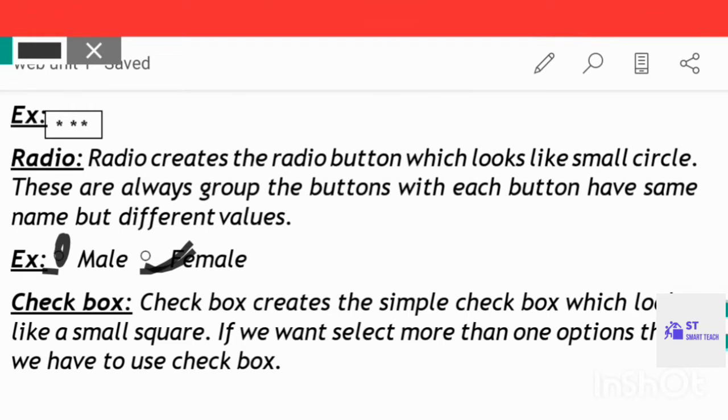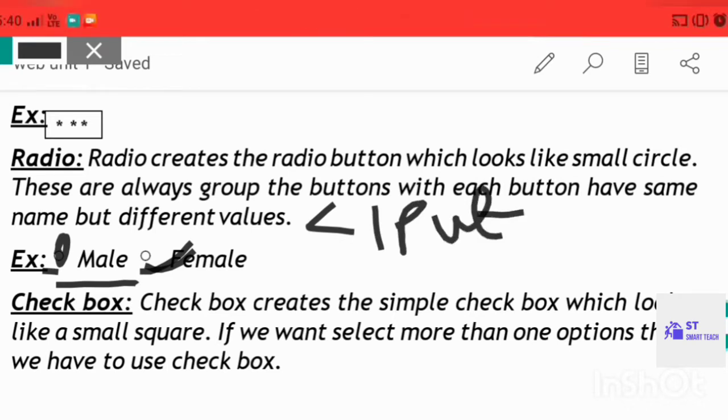Here input type is equal to radio and value is equal to male. Here two radio buttons are there. First, input type is equal to radio, value is equal to male. Next, input type is equal to radio, value is equal to female. So here you need to specify two input tags.